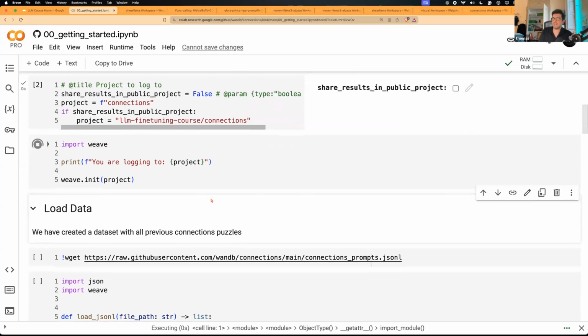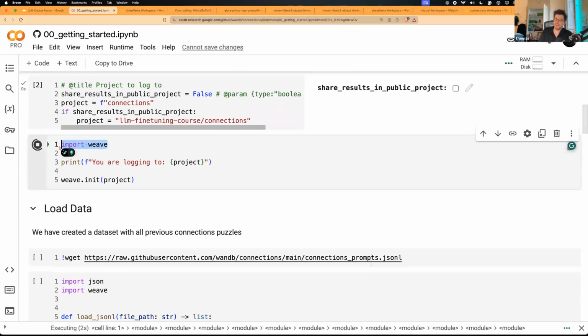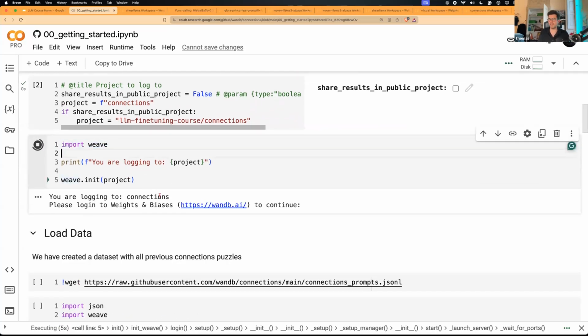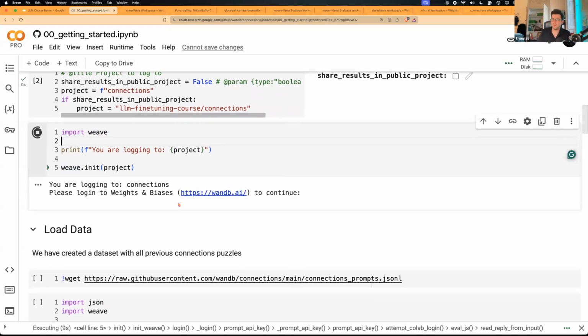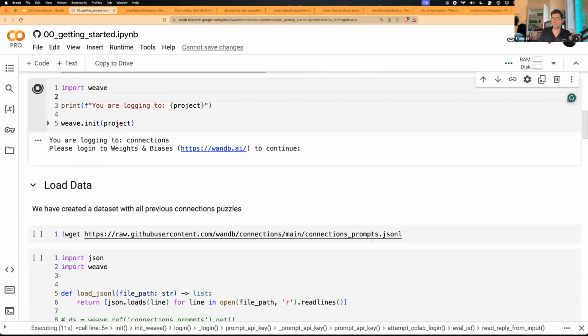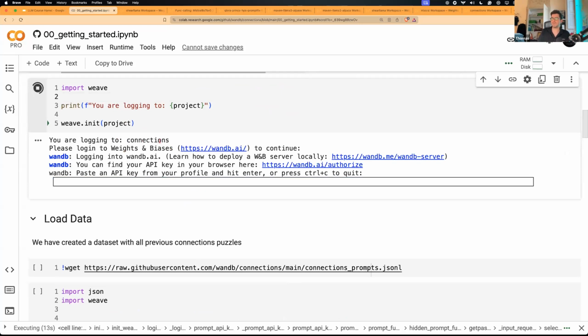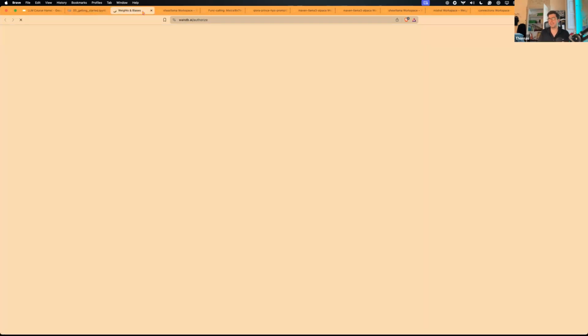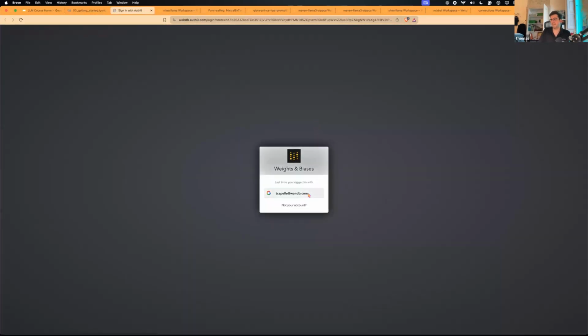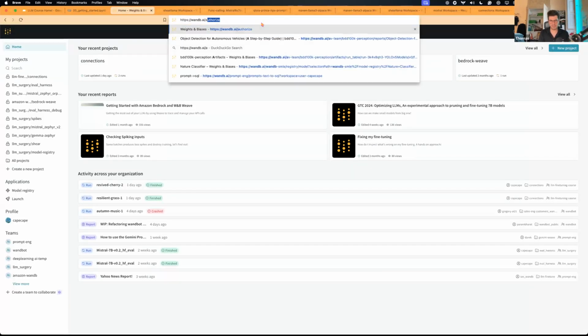Basically, to use Weave, our product to trace, you need to import Weave. This connects to Weights and Biases and tells it, okay, you need to log all my function calls to that project. So we are logging to the connections project. The first time you use Weights and Biases, you will be required to paste your API key. So basically you click that link. I have SSO, so it asks me for that every time.